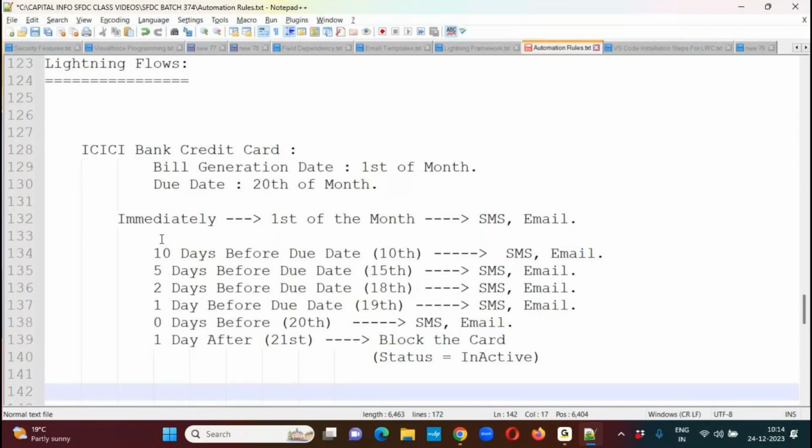Now, as part of Salesforce, whatever flows we have, flows have been categorized into two types. First one, screen flow. Second one, auto launched flow. Okay, screen flow, auto launched flow. Then what is screen flow? We'll see. What is auto launched flow? We'll see one by one. Okay, now make a note of this one.